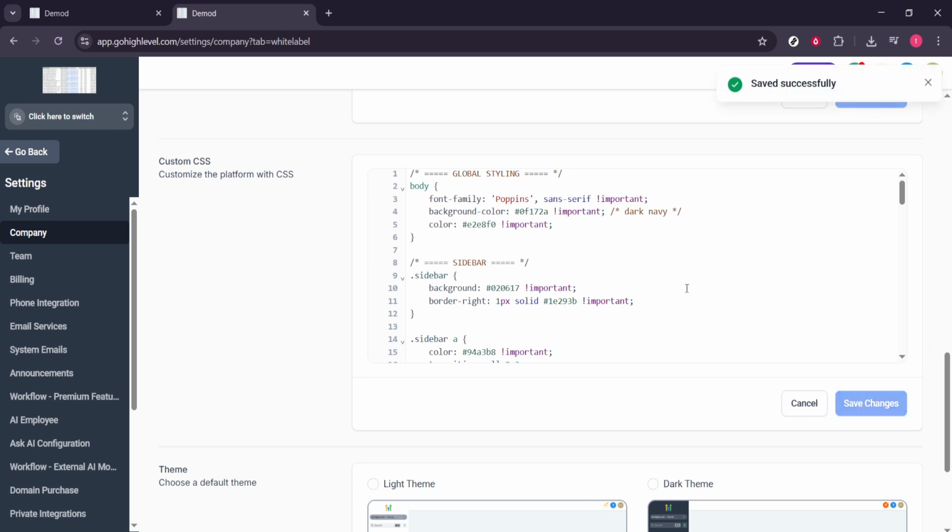Give the page a quick refresh to see your updates come to life. If you don't see an immediate change, perform a hard refresh or clear your cache, since browsers can hold on to older styles. If something doesn't look right, return to the Custom CSS field, comment out or remove the problematic rule, and save again. You can always revert to the original look by clearing the field and saving.